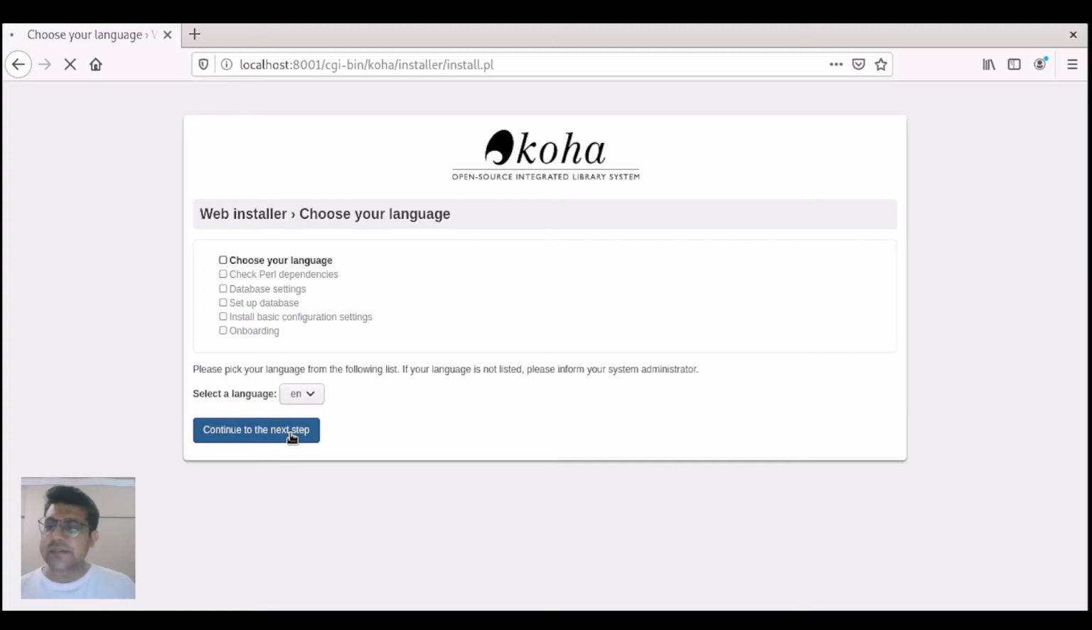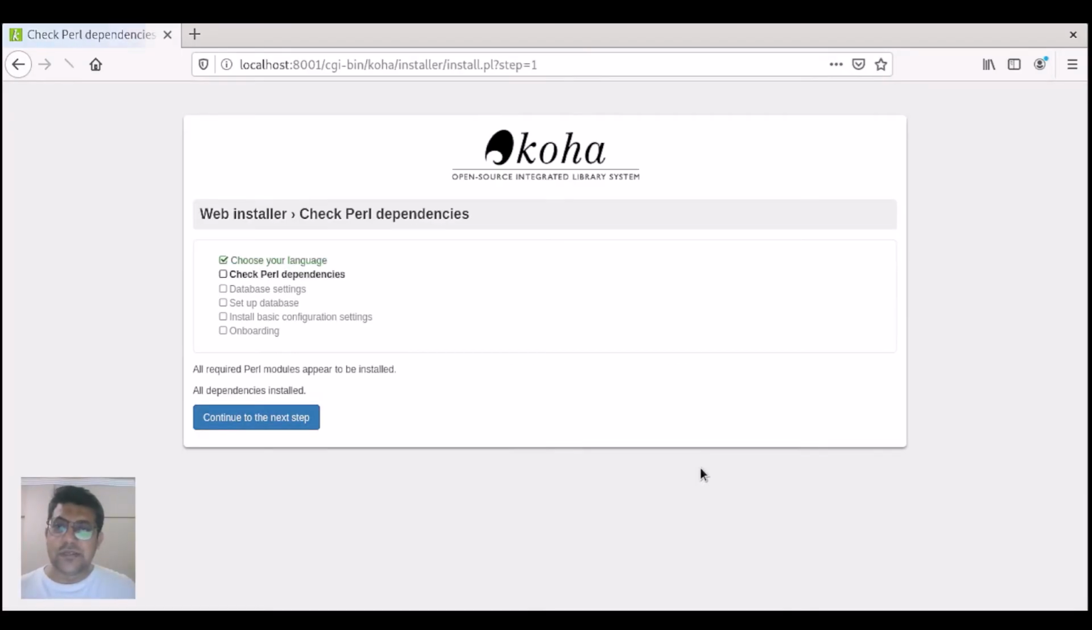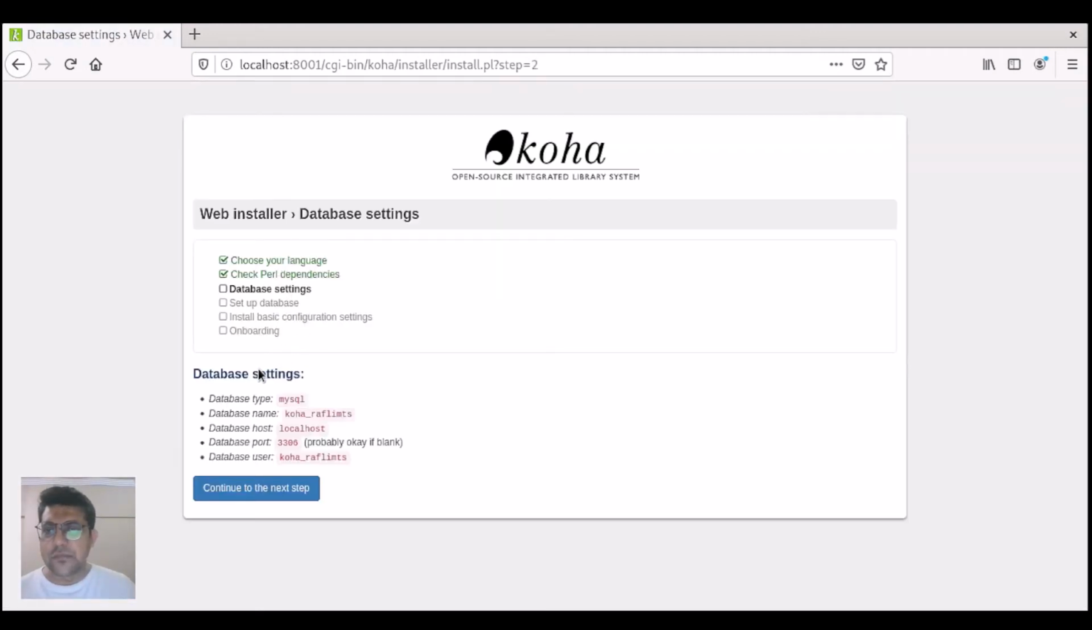By default we have English only, so we can add multiple languages, so we can change the Koha OPAC and staff interface according to our language. There's also a video available on this same channel. Okay, so we have chosen our language. Now check Perl dependencies. So we just need to click on the next step. Okay, these steps we actually need to perform, and the database settings. So continue to the next step.